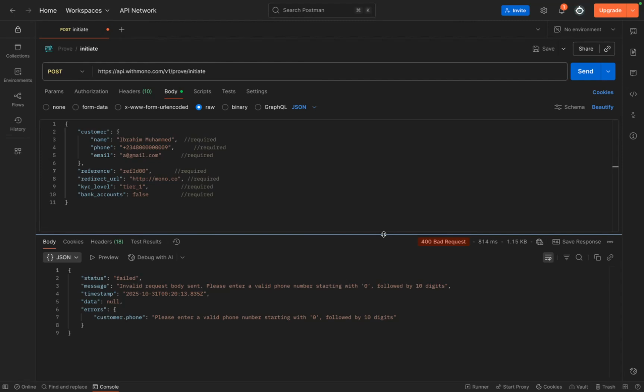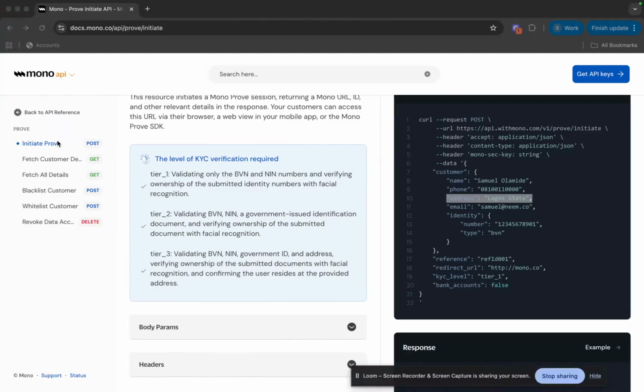The next thing that we're going to take a look at is the references and why they are so important. The reference that is passed when making a call to the proof initiation endpoint is very important because it becomes a unique identifier for that customer for making future calls. Here, we have a list of different API endpoints available for you to call to get information about a customer after the customer has gone through the proof verification process.